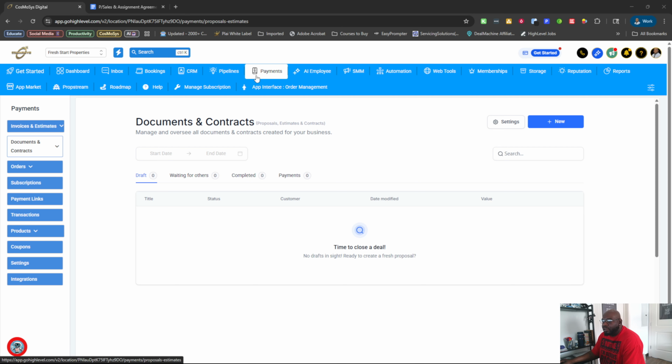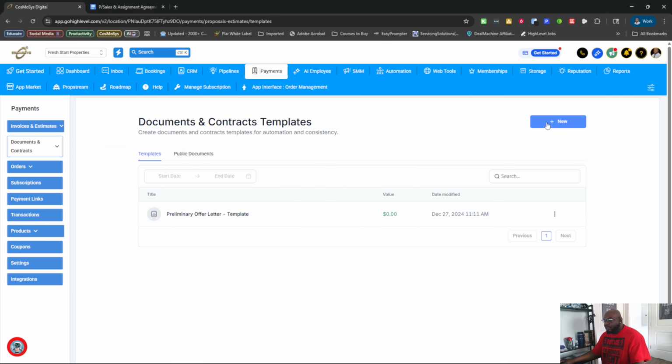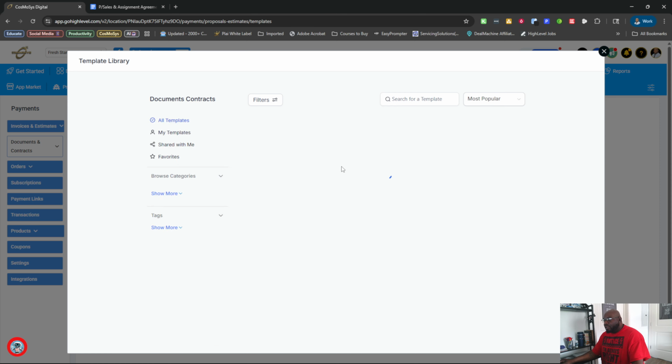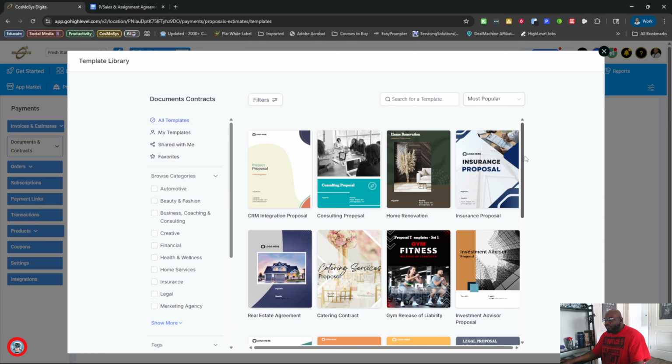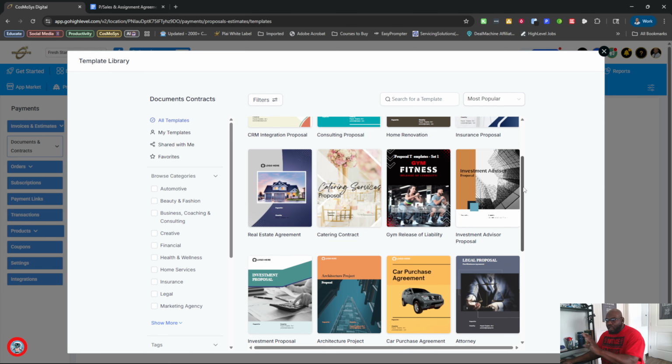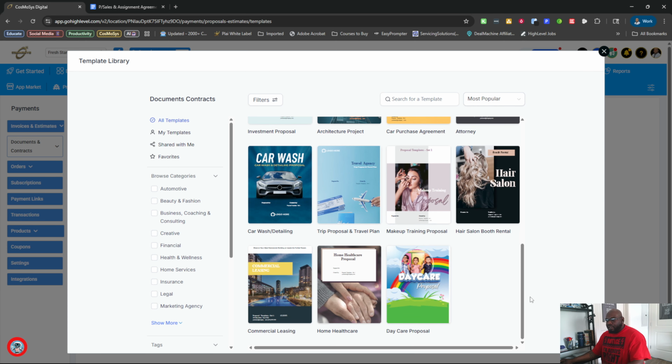You're going to go to payments, or it might say something else depending on if you're using CosMoSys or a different system, because we can change the names of things in here. So you're going to go to payments, then documents and contracts. You can go to templates and create a template. I recommend doing that. We're going to say new template: upload existing PDF, create a public document, or import from library. We're going to check out the library first. In the library, if you're doing one of these businesses, I recommend starting with one of these templates and then moving forward from there.